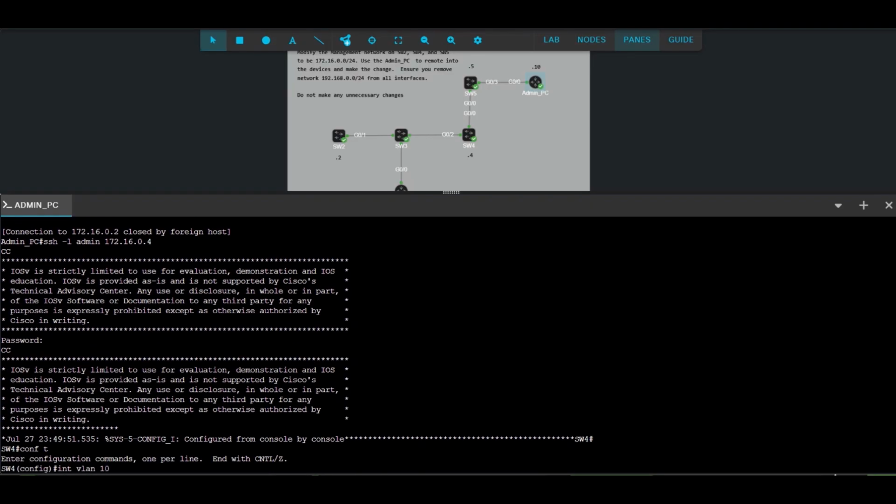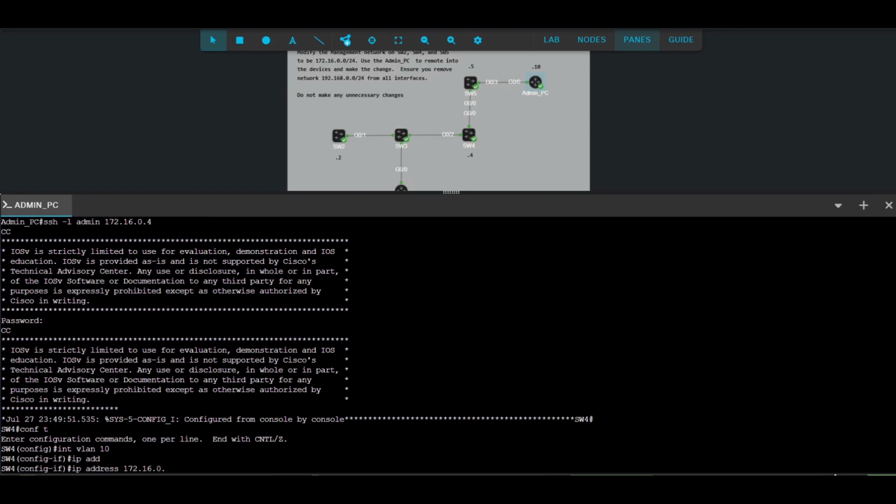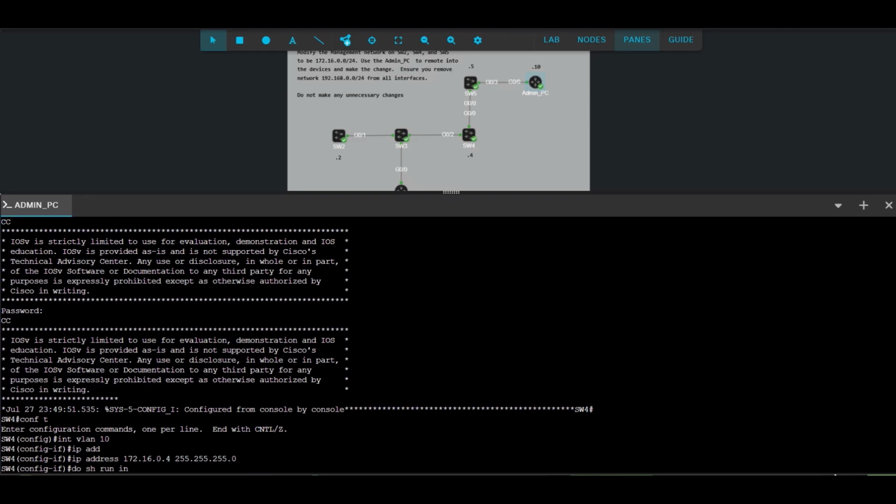Return to switch 4 and do the same. You can see that there is only one IP, and that is the new network.